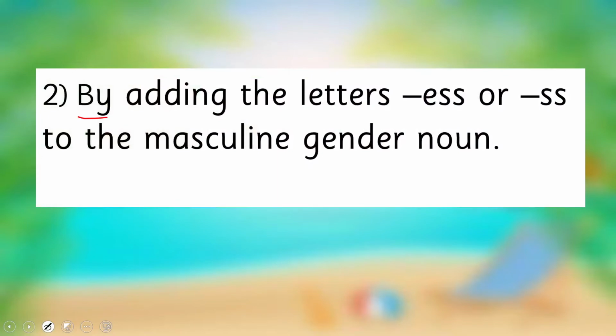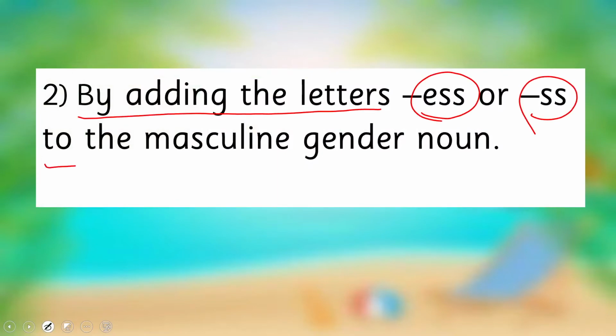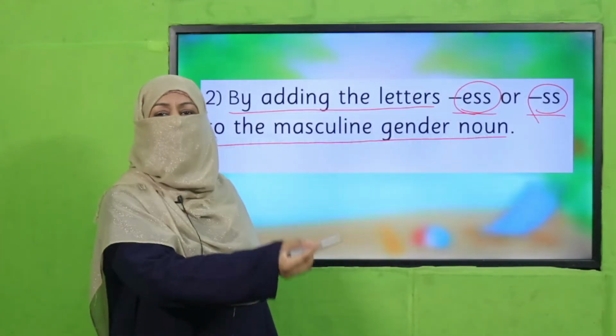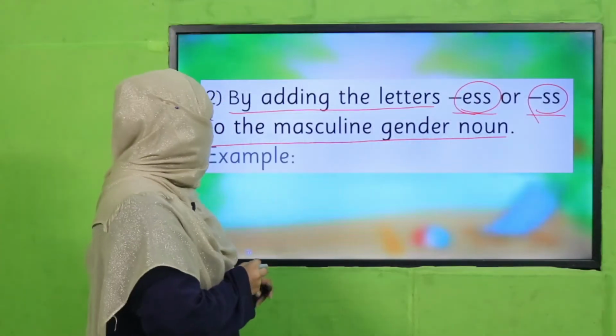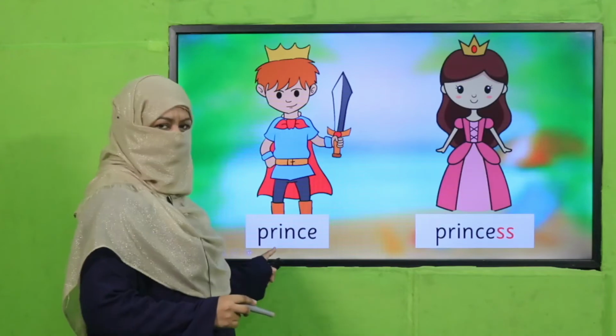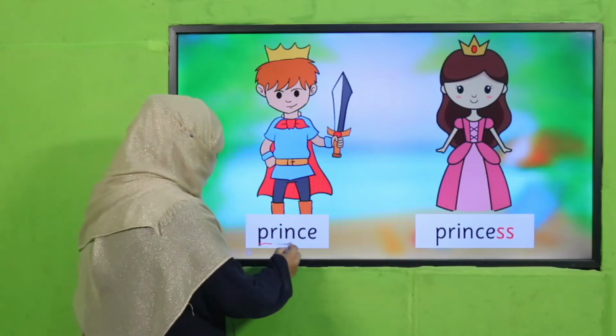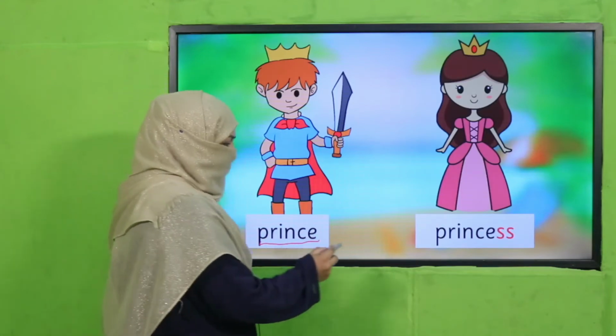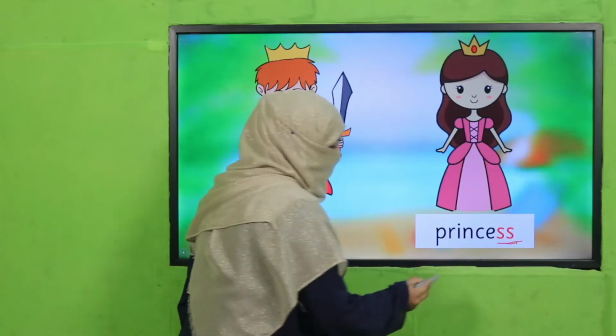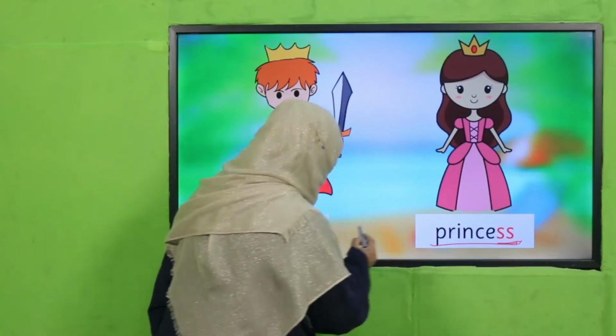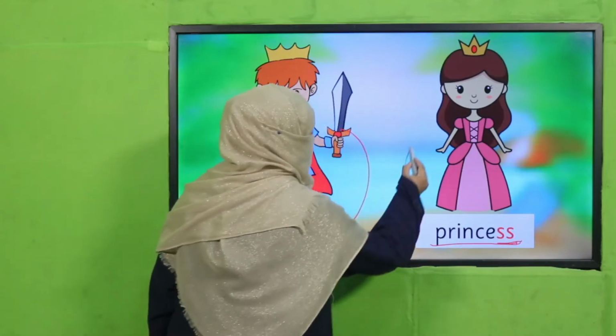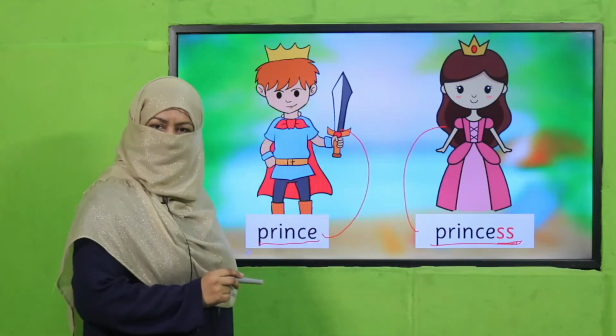It's a rule by adding the letters ESS or SS to masculine gender noun. So when we add ESS or double S to masculine gender, it becomes feminine gender noun. For example, prince. Prince is a masculine noun, and for this, when we add double S at the end, it becomes princess. Prince is masculine, princess is feminine, right?